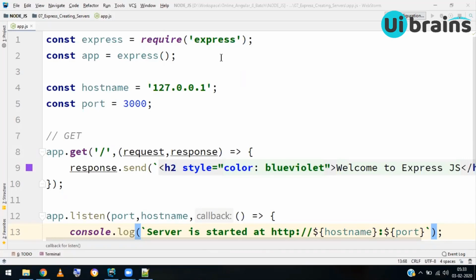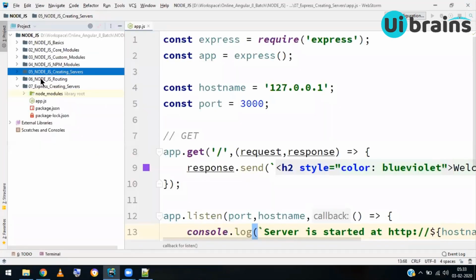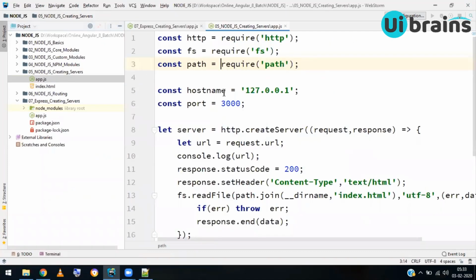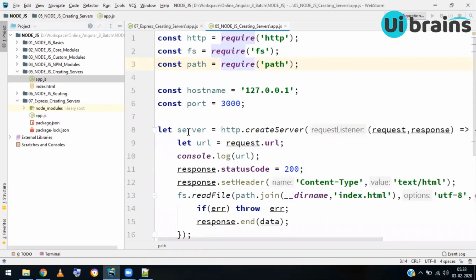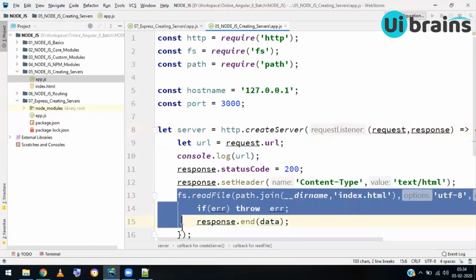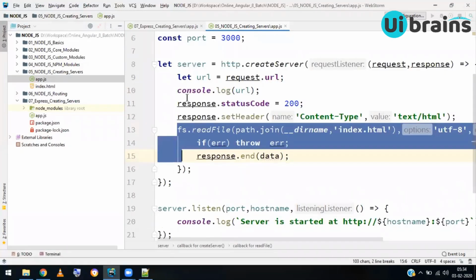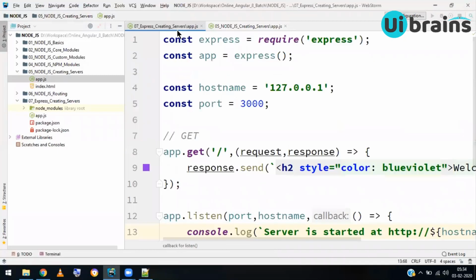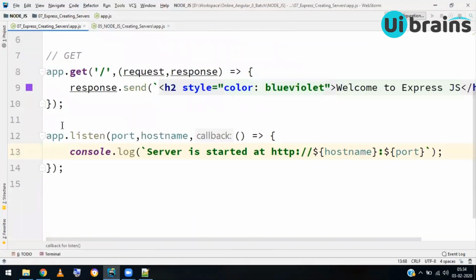I'll tell you. See, in Node.js, good question. In Node.js, what we do is http.createServer. So we create a server and then configure URL things internally. Here we don't need to create a server actually. Whenever I say app.listen, this internally has a create server. I think I can check now.